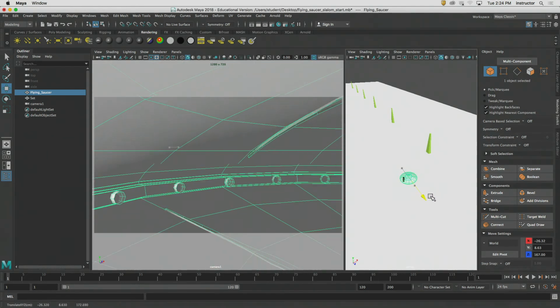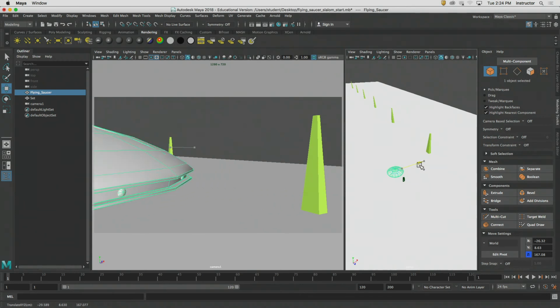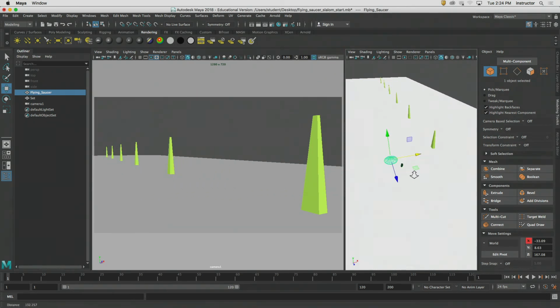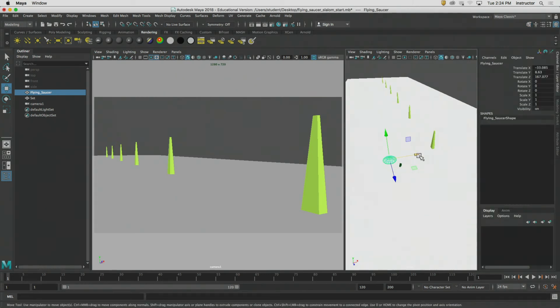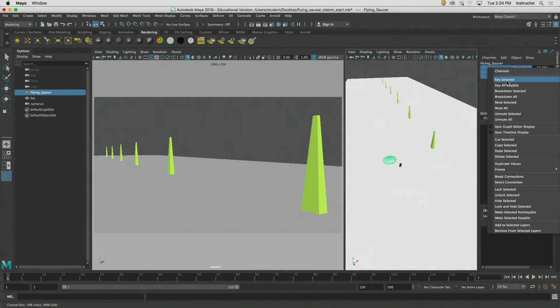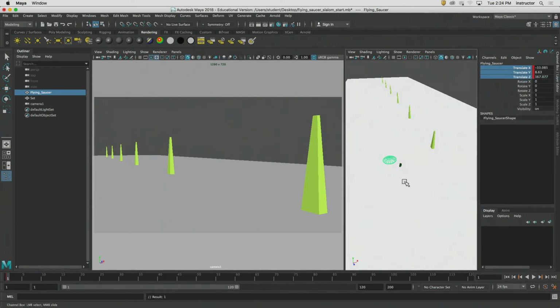So what I'm going to do is not that. I think I'm going to have my little flying saucer start off over here. And let's get to the business of animating. So I'm just going to key this there on frame 1.